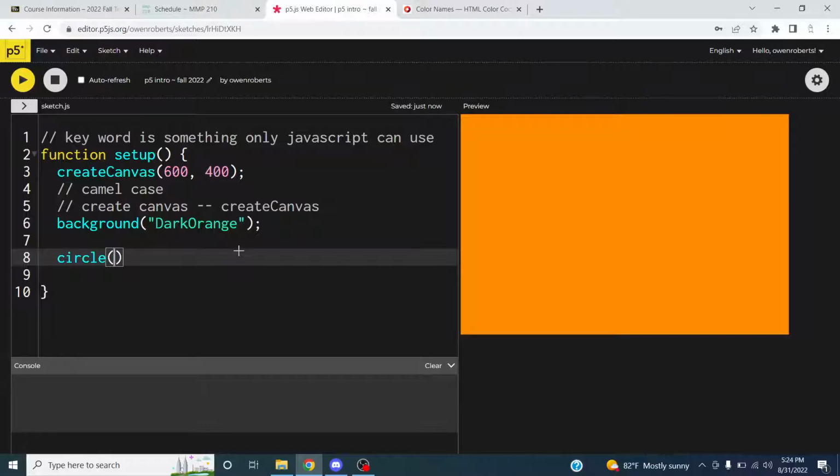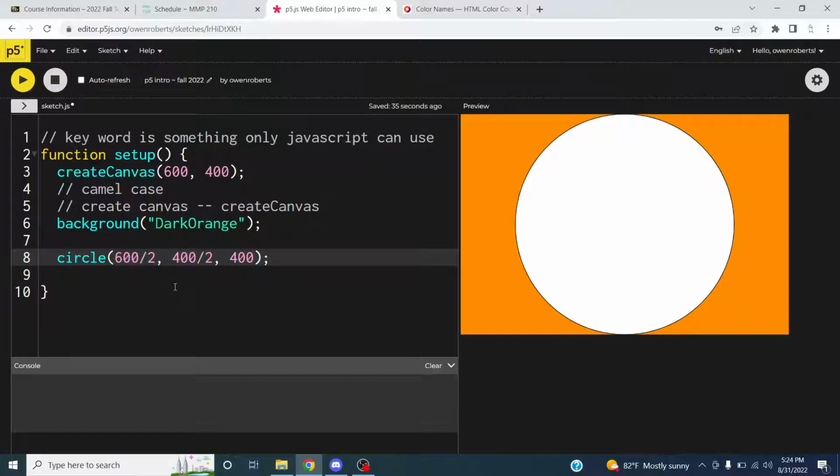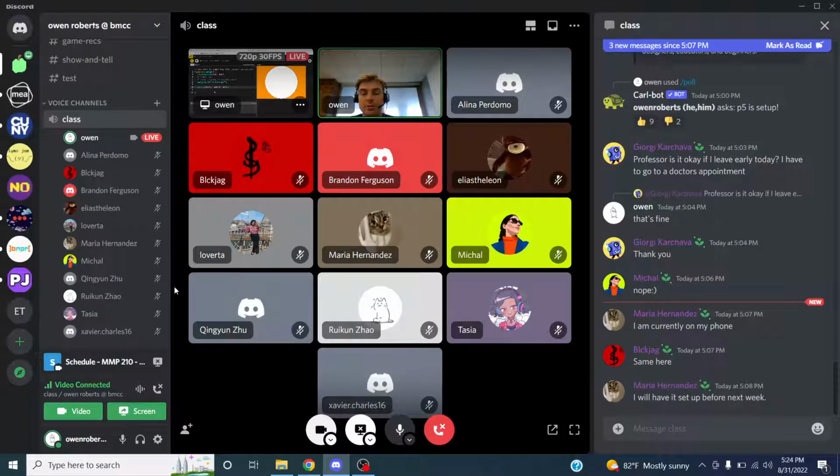So if I want to put my circle directly in the middle, I can say, okay, my canvas is 600 pixels wide, so I'll do 600 divided by 2. If I work that out in my head, it's 300. But I can also just do the math directly in here. I could say 600 divided by 2, and then 400 divided by 2. And for the size, let's make it the same as the canvas height, so let's put 400. Okay, so now I have a great big circle in the middle of my canvas.